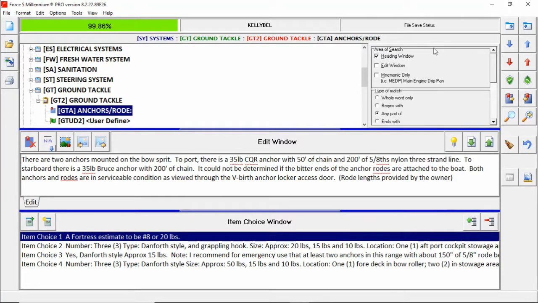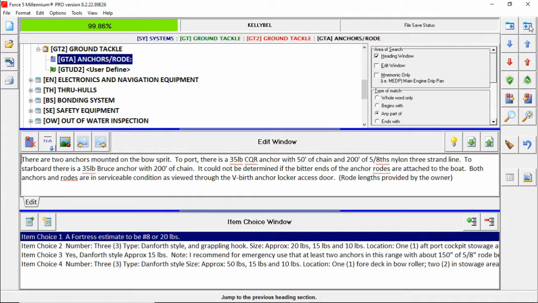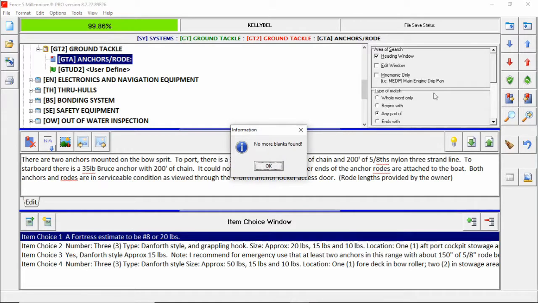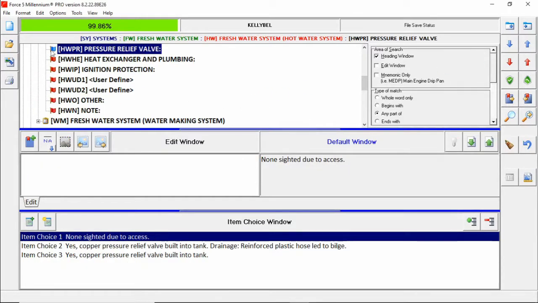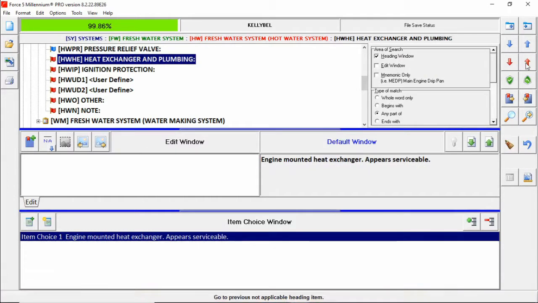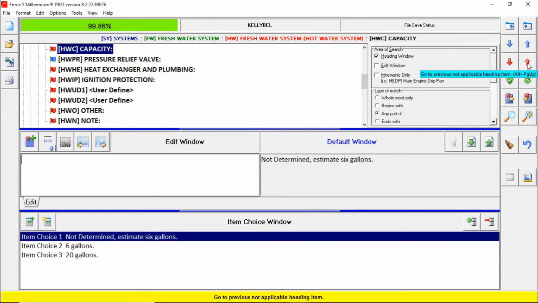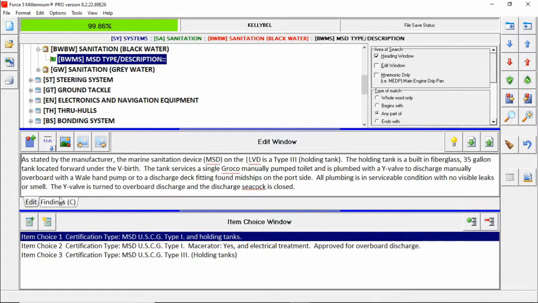On the right-hand side, we've got jump to next heading item and previous heading item. The blue arrows will jump to the next uncompleted item or the previous, or jump to a blue flag. The red arrows will jump you to the next NAID section or previous NAID section. The green shields will jump you to the next section that has a finding associated with it, or the previous section with a finding associated with it.